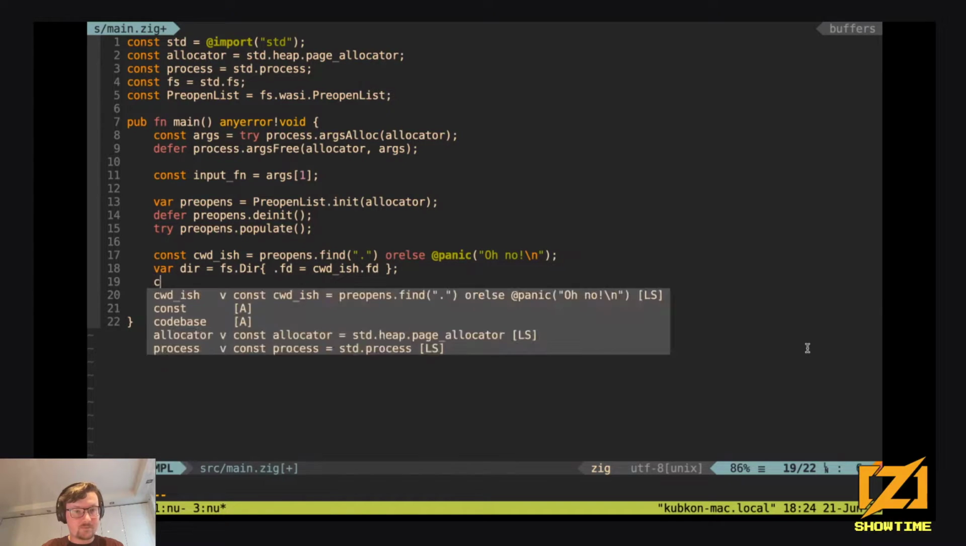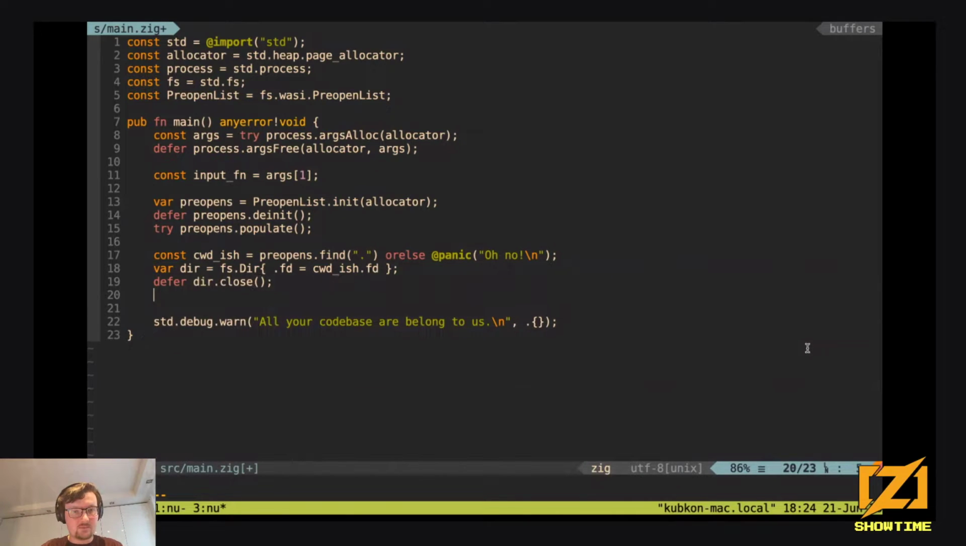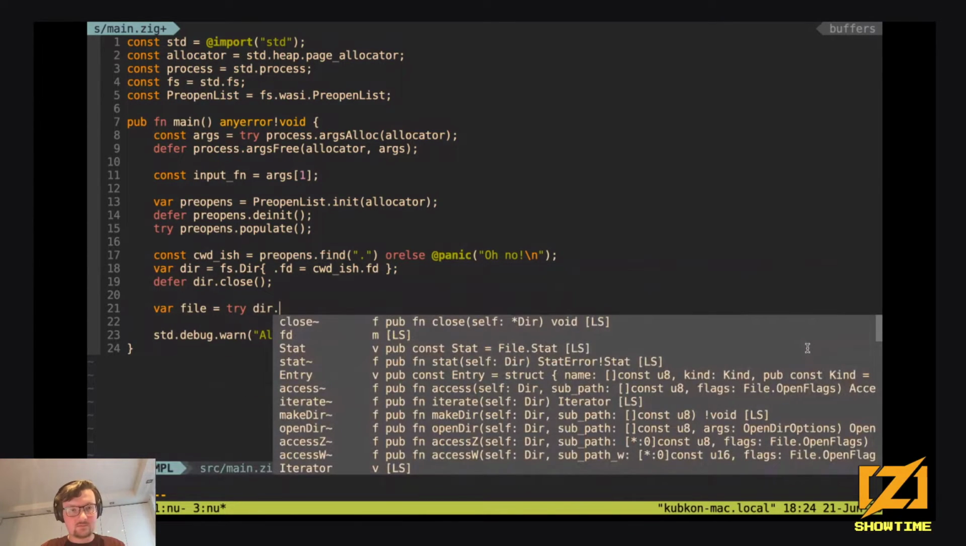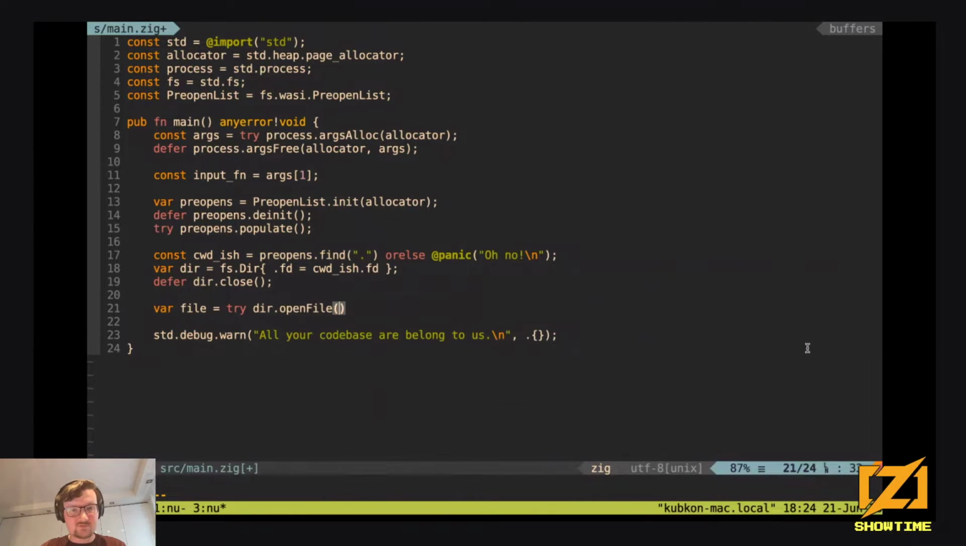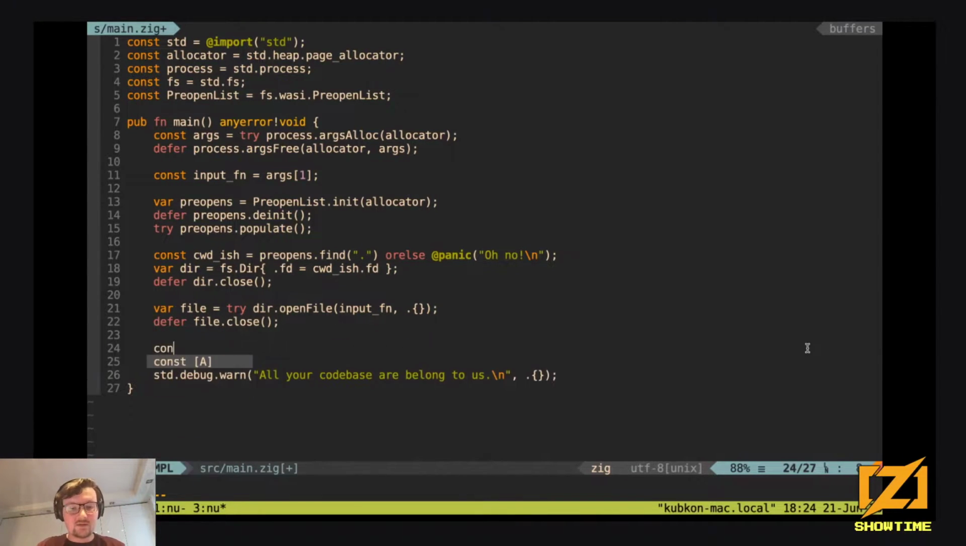So for me, still not good when it comes to actually remembering everything that's going on in the libstd. So and then open the file. Just for reading, we don't need to do anything fancy. And it's going to be input file. Obviously, defer closing it. Okay, so that should give us the file, and then we can basically get all the contents.